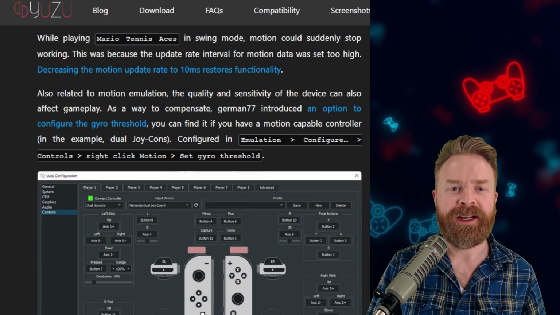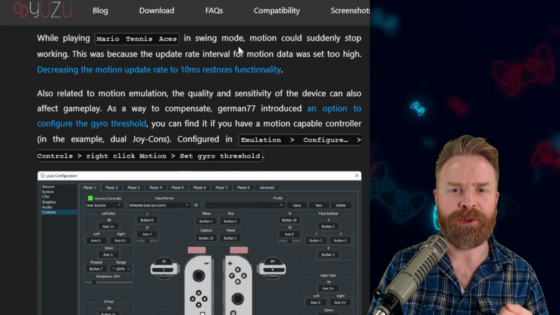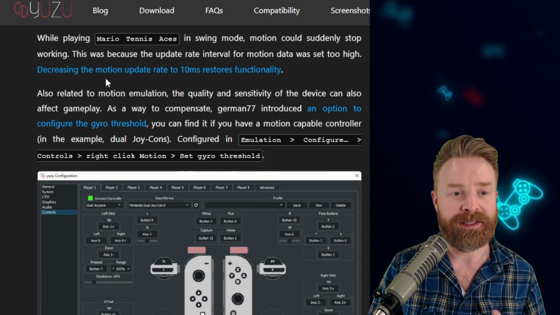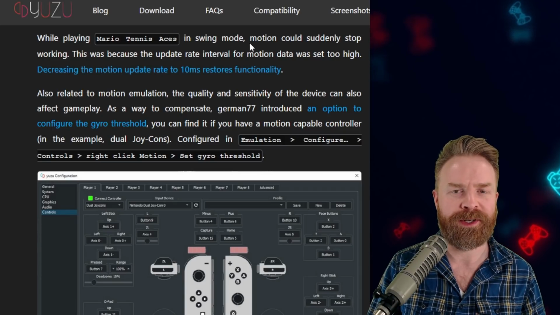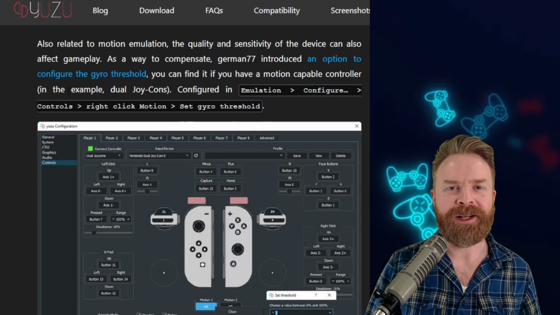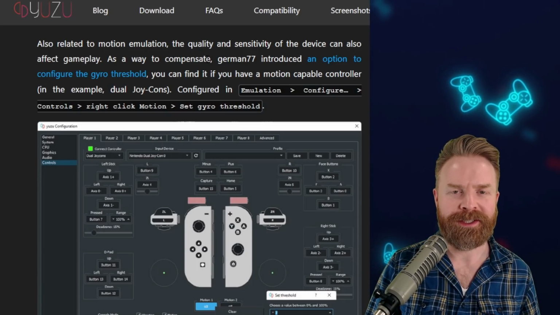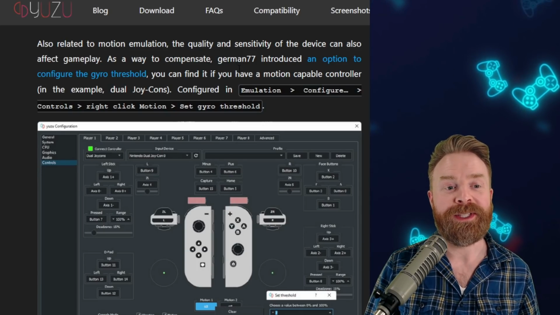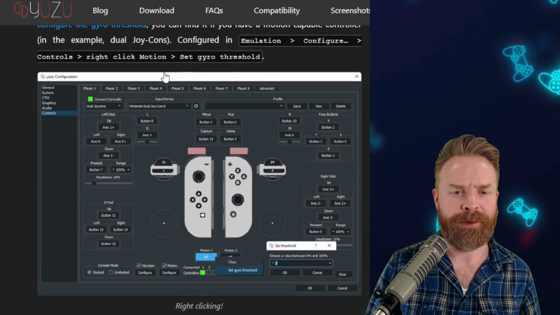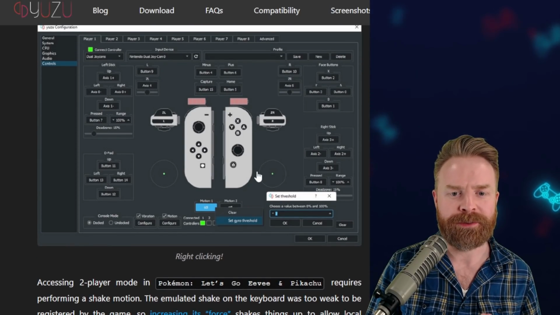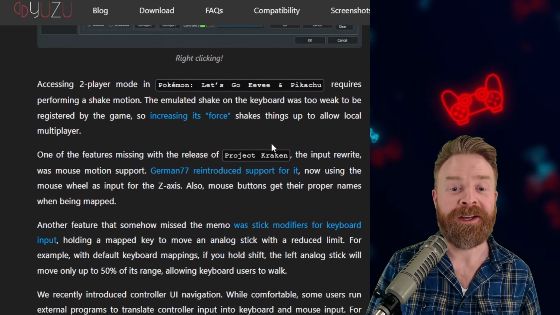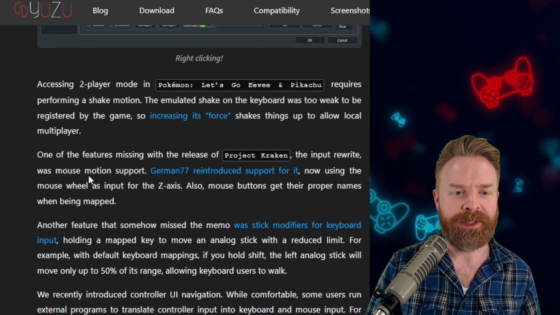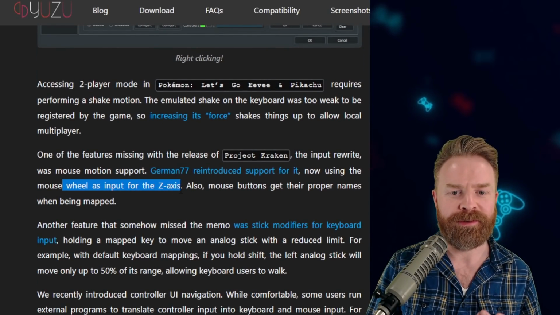If you're playing Mario Tennis Aces and you're having issues with motion controls suddenly stopping, they say here decreasing the motion update rate to 10 milliseconds restores functionality. In addition to that, we've got some improvements for motion controls thanks to German77. There's now an option to configure the gyro threshold, so if you're in the controller options, right-click for your motion, and you can change up the threshold if you want. On top of that, the mouse wheel here can be used as the input for the Z-axis.